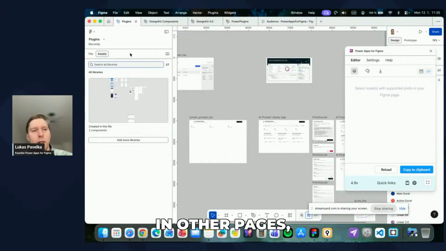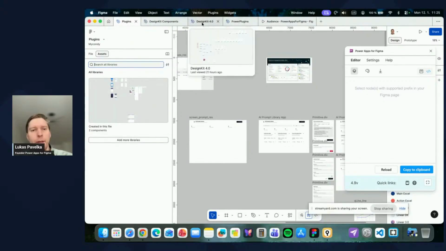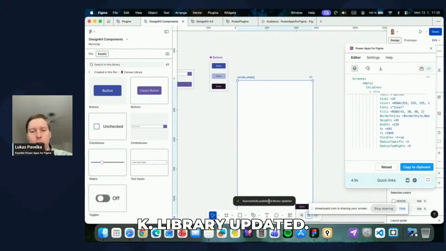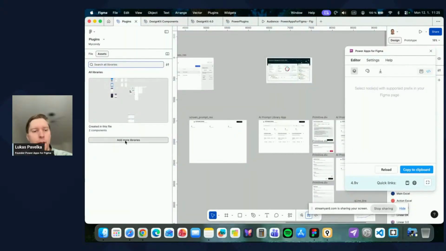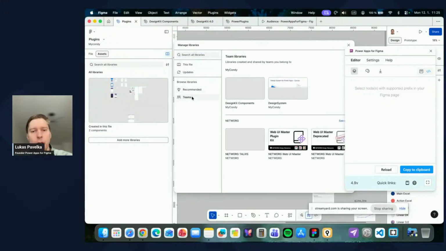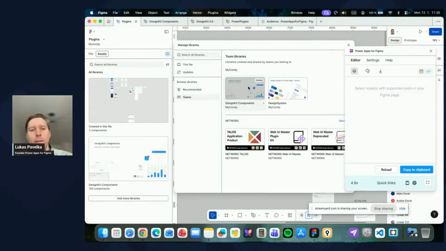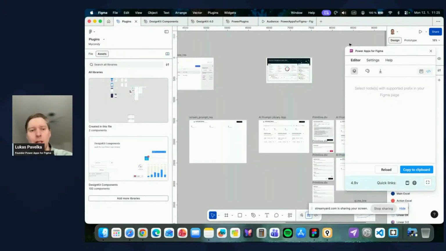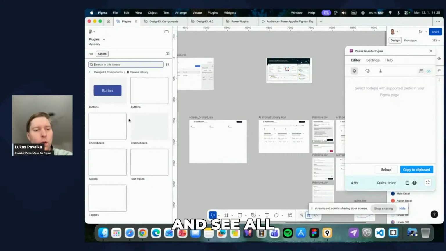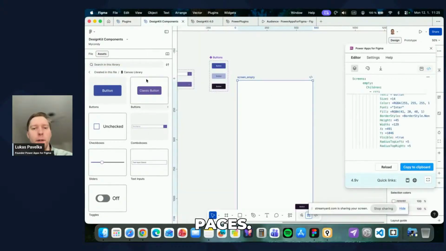And here in other pages, you can add more libraries. I need to check. Okay, library updated. And when I add more, I see here is the library from my account, and I put the library here, and see all the components which I developed in the different pages.